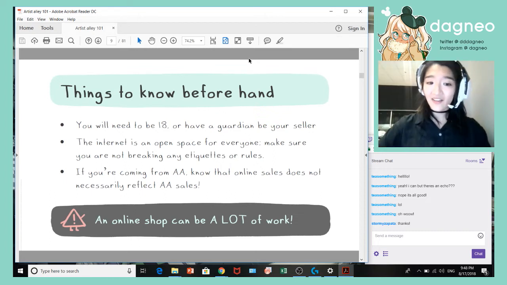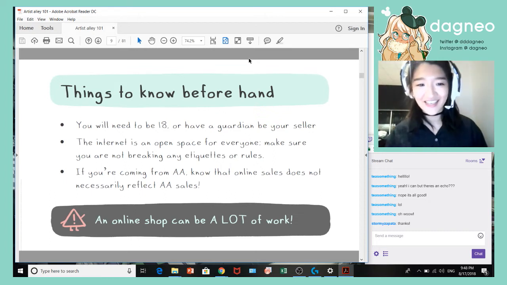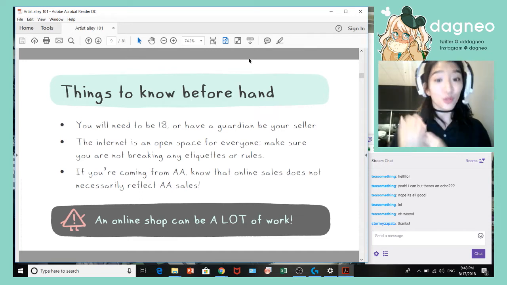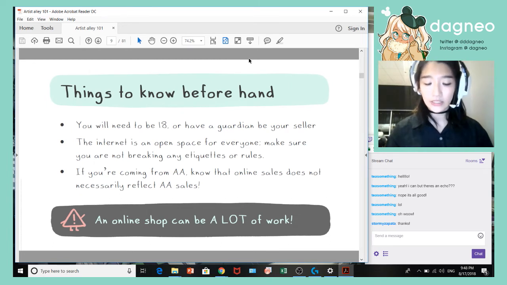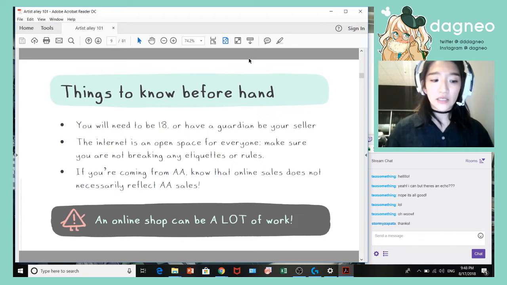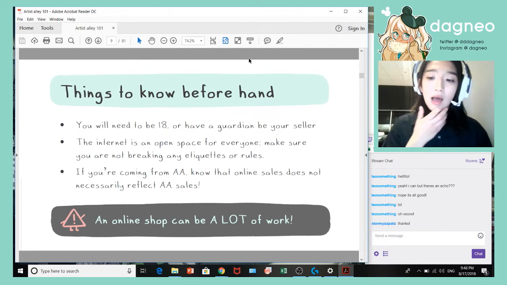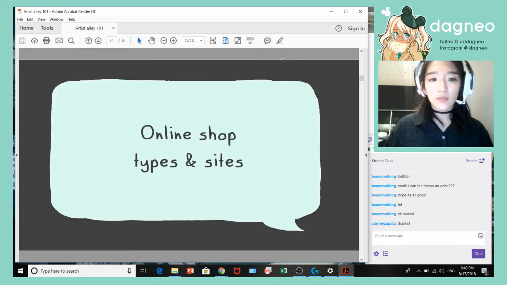And the last thing I have here in really big bold letters is that an online shop is a lot of work. Not to scare anybody, I just want to be straightforward with people who are really looking into doing it. I think this is the biggest thing that I wanted to know before I started, that it was more work than I was expecting. So it's definitely really rewarding, and I don't regret ever doing it at all, but it is a lot of work. I am now going to get started on talking about different online shop types and sites.